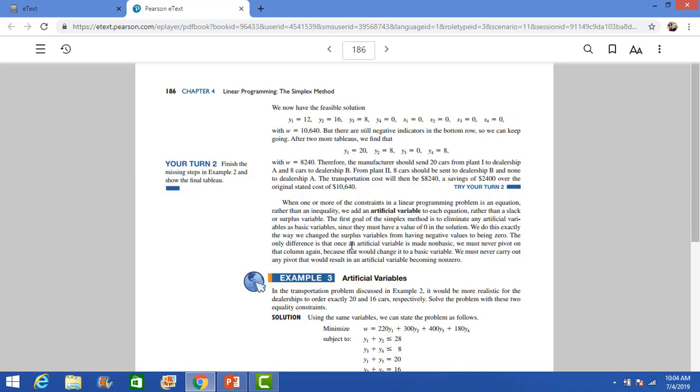Now the only difference is that once an artificial variable is made non-basic, we must never pivot on that column again, because that would change it back to a basic variable. So we want to avoid that. We must never carry out any pivot that would result in an artificial variable becoming non-zero.